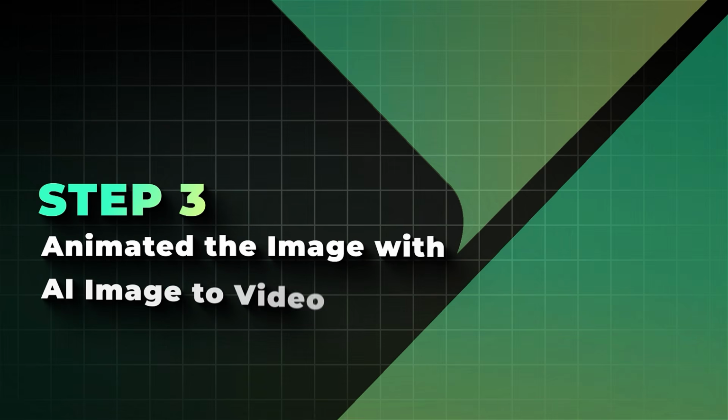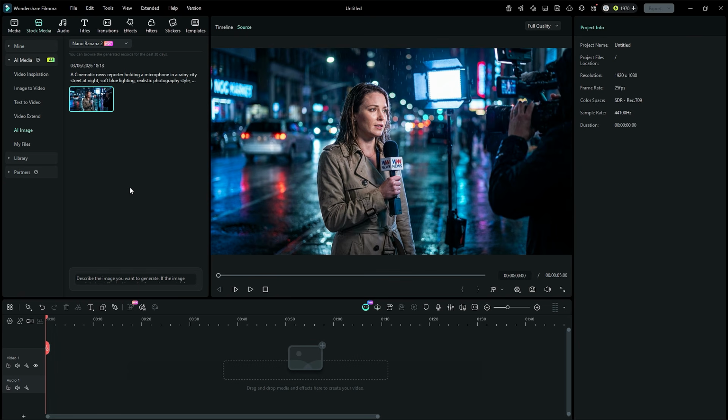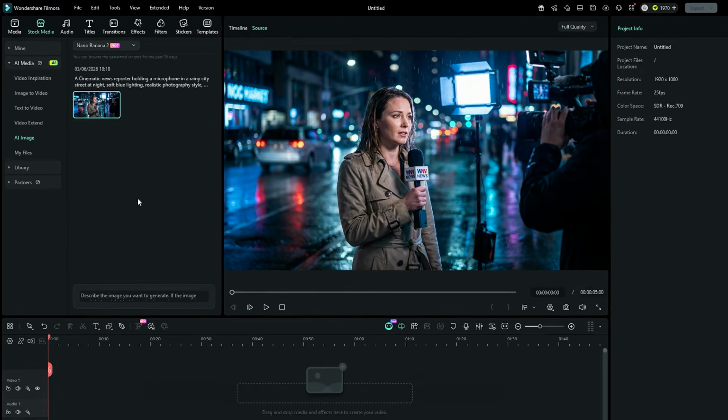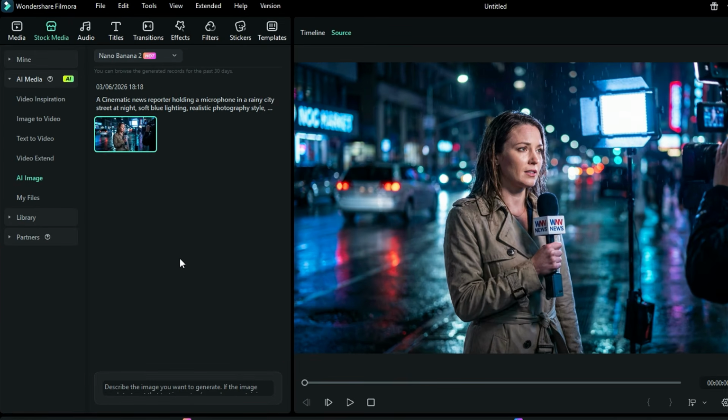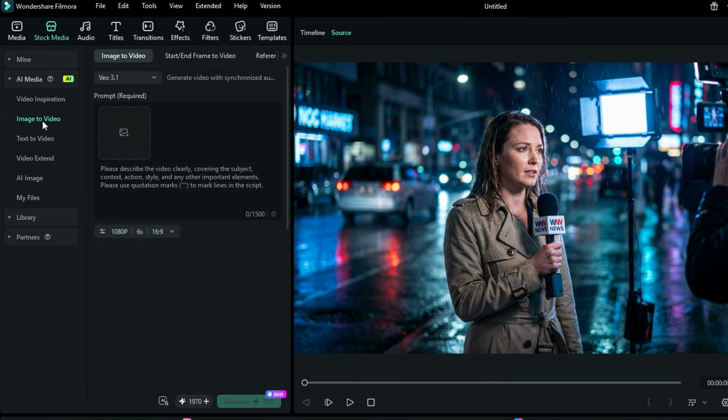Step 3. Animate the image with AI image to video. Now let's take things one step further. Filmora allows you to animate these generated images using AI image to video. Go to the AI Media section again and select Image to Video. Here you'll see 2 powerful AI animation engines, Veo 3.1 and Sora 2. These models analyze your image and generate motion based on a prompt.